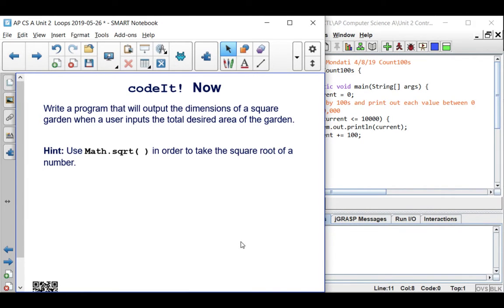Code it now. Write a program that will output the dimensions of a square garden when a user inputs the total desired area of the garden. Hint: use math.sqrt, or rather SQRT, in order to take the square root of a number.